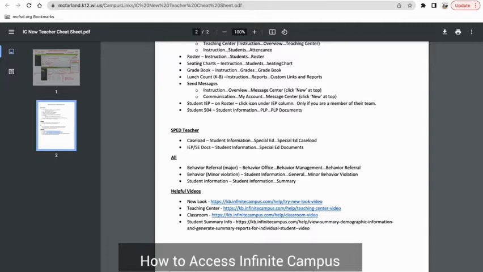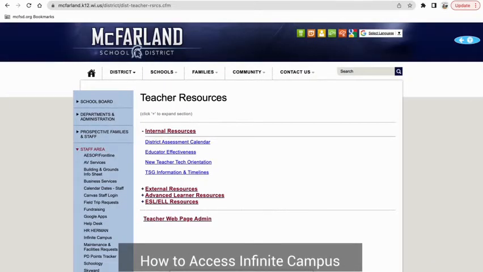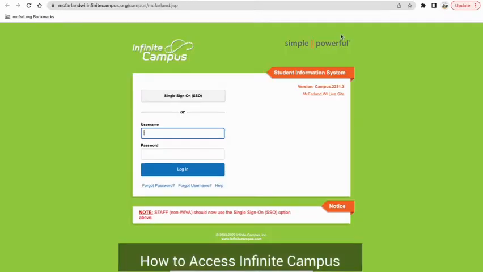In order to get to Infinite Campus, the easiest way is to go to our district website, which is www.mcfarland.k12.wi.us. In the upper right-hand corner, you'll see some icons. Near the right, there is a red box that has an earth with an infinity symbol around it and an S. That is the staff version of Infinite Campus. You can click there to get to the login screen.